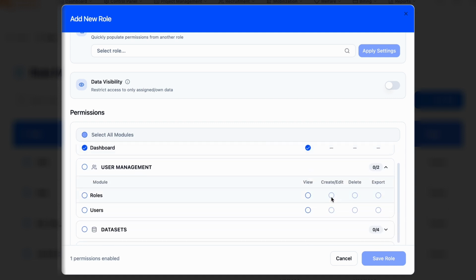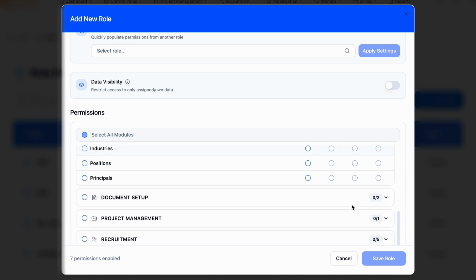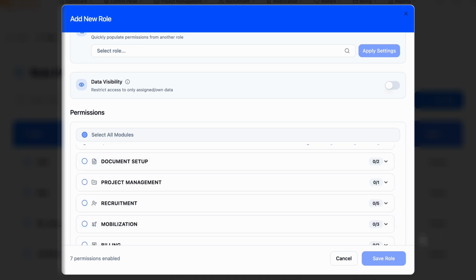Can this role view data? Can they create records, edit entries, or delete information? This fine-grained control ensures maximum security with minimal effort. Save your configuration, and the new role is instantly active.